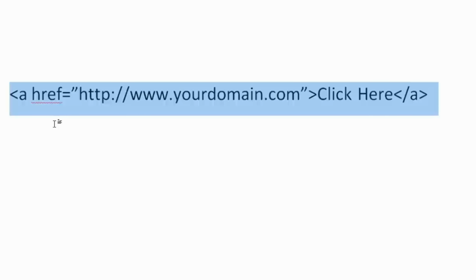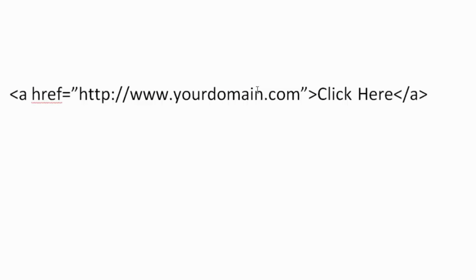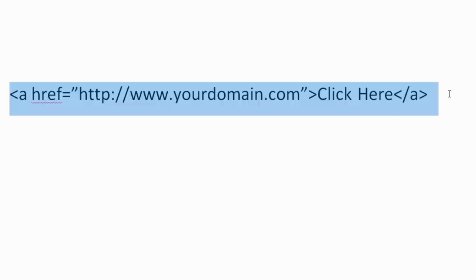So if I were to just finish at this point and click the "click here," then it's going to bring me to this URL right here. Now, this is something that I would use if I were linking or interlinking within my own website, because I don't really want it to open in a brand new window. Now, if I were to link to an external website and I want people to stay on my website as well, then here's what I would do.